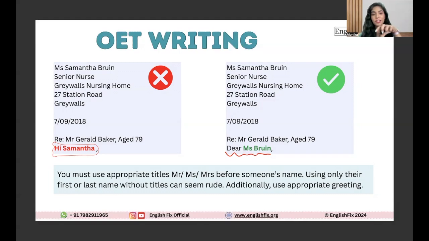But in the letter, you're still going to say, "Dear Miss Bruin." Bruin is their last name, Miss is the appropriate title, and that's exactly what I've used here. Not this. It's not going to be correct. So we must use the appropriate title before someone's name, and their last name is what we are going to use. Otherwise, you can seem a bit rude. And this is also considered the appropriate greeting in the letter.